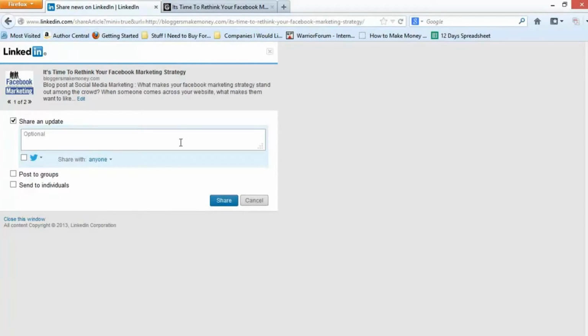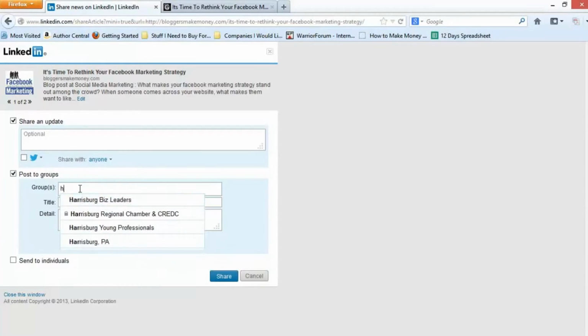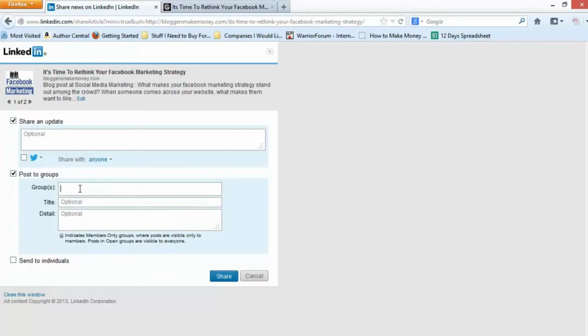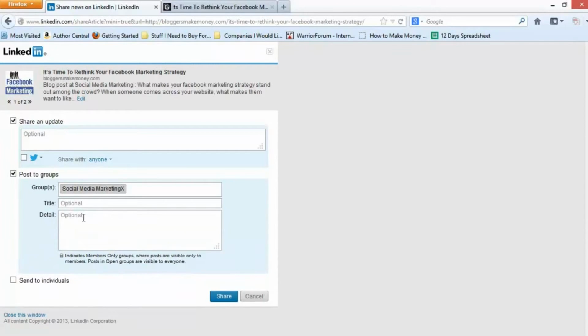But what you also want to do is take your content and post it to your groups. So as you post to the groups, you need to start typing in the names of your group. For instance, I think that we're part of a social media group, so we can put in social media marketing, and that group will be there. And everything that you want to post to the different groups, you can start typing them in. You want to put a title on your post, and then do another introduction there.